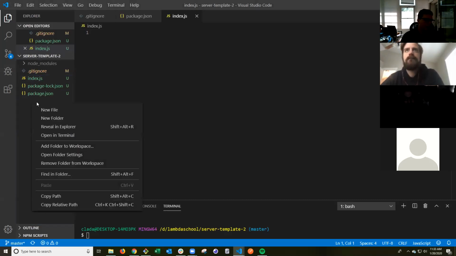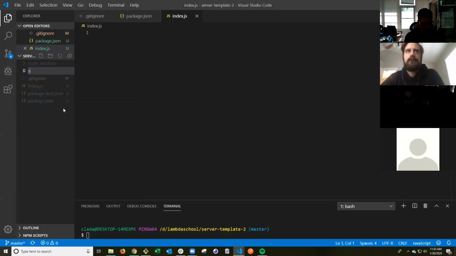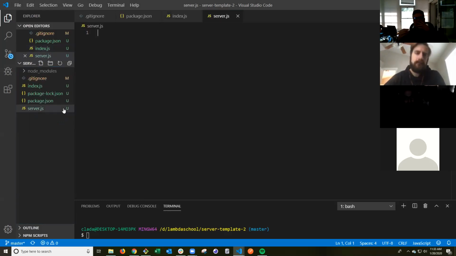So we're going to create another file in here as well, and we're going to call this server.js. This is basically our middleman, our go-between between our routes and our index.js file. It can have some general middleware in it for certain endpoints. It's where we're going to import all of our routes for our different databases. That's where this magic happens.